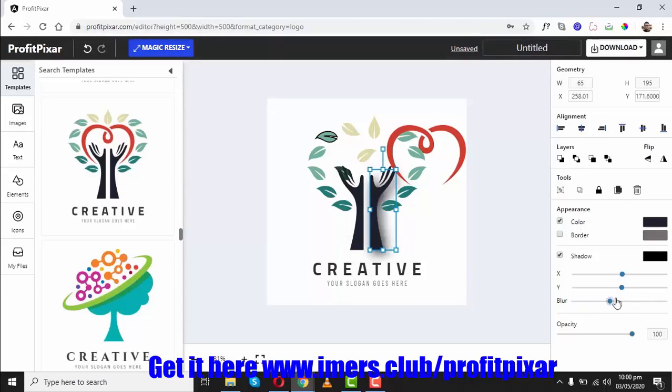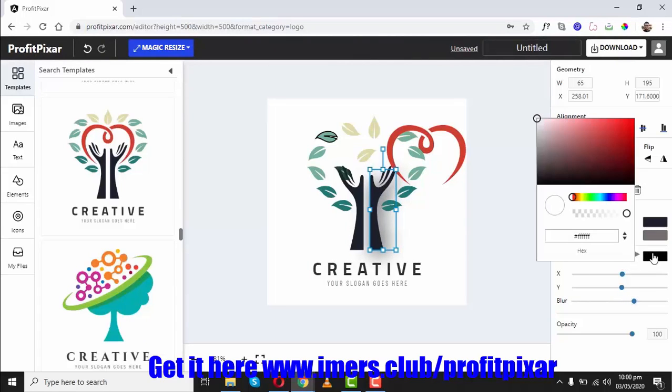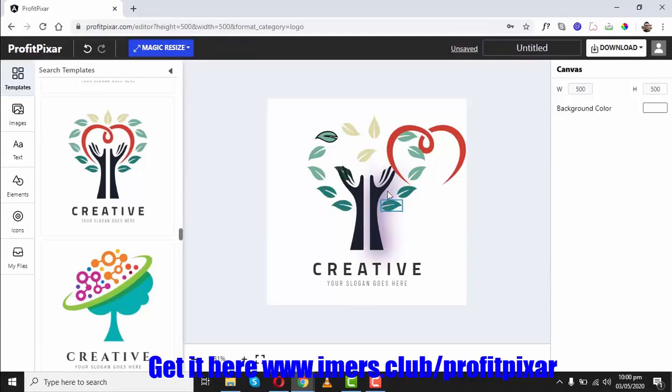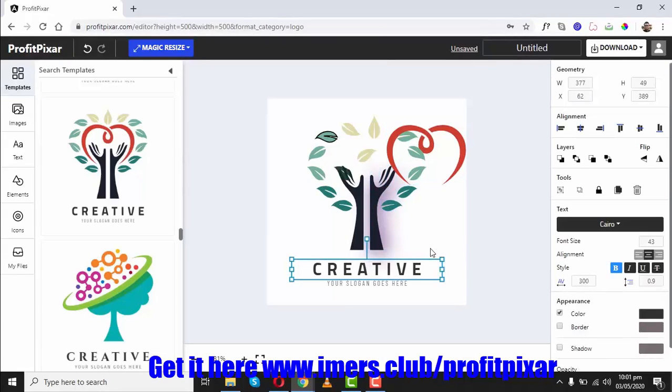You can have no blur, or you can have the settings according to your own. And then we have this colors, you can change the color of the blur if you want. So this was for the elements, and then if you can see, this is for the text.